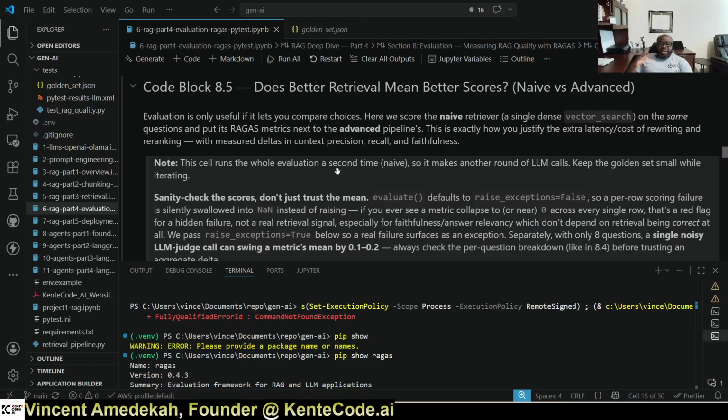So this is it. Better retrieval means better scores. So consider naive, where you just do a vector search, and then advanced, where we are doing all the rewriting, the expansion, the re-ranking, all the hybrid search stuff going on. Is it better to use the naive, just simple vector search, or advanced? You cannot just answer that question and say, oh yeah, advanced, I'm doing this and that, so it's good. That is not enough, you need to show numbers.